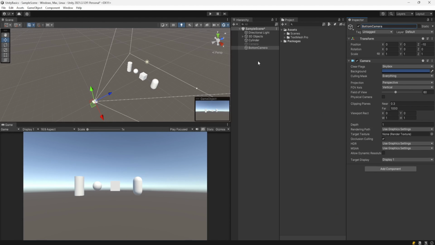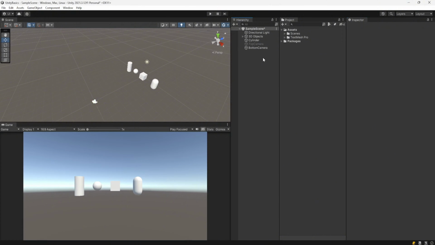Now to rename these game objects with the cameras, you can give them any name, probably bottom camera, like this. I've added this name for my reference so that I'll know this is a camera component attached to this game object. Here it's already written camera, so I can give it a name as top camera, something. So this is how you can rename the cameras.